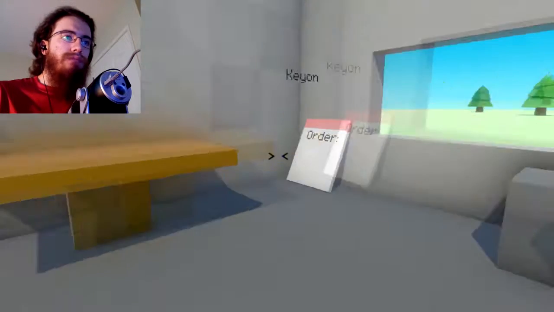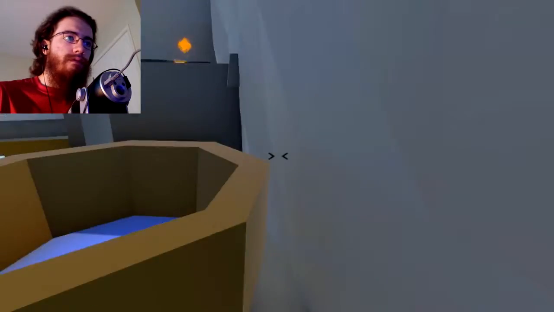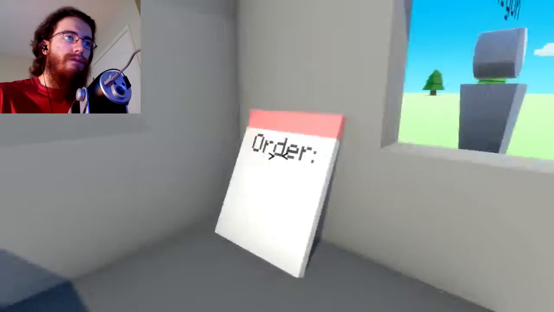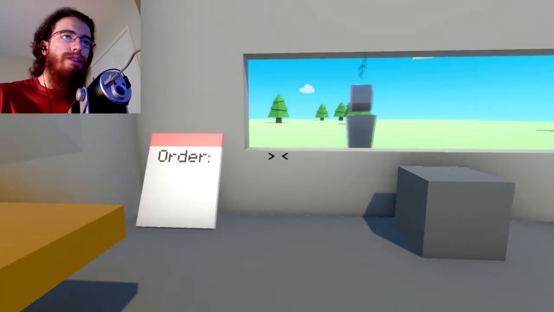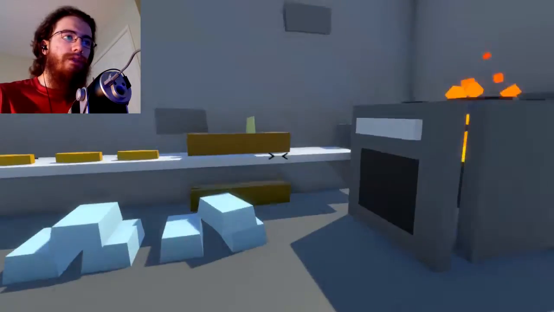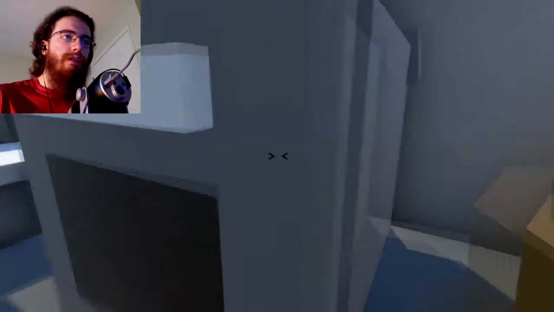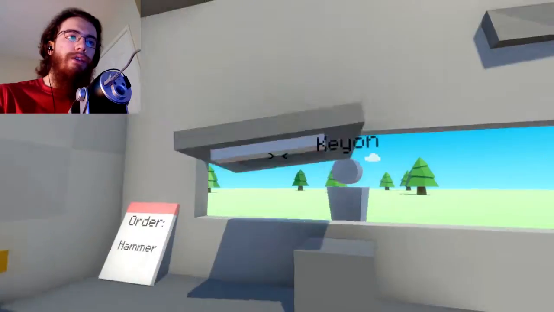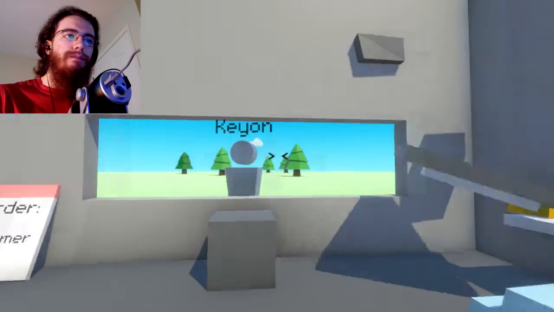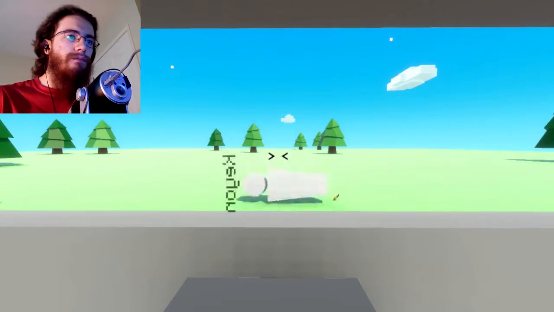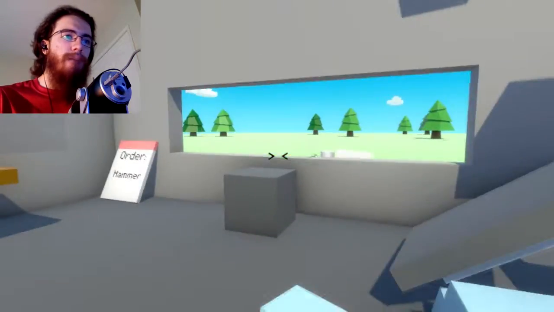Alright, so let's be a blacksmith. Oh. What's your order, sir? Hammer? How do I hammer? How do I make a hammer? Here, hold this for me, will you? Oh, okay, never mind. Here. There you go. Here's your hammer.